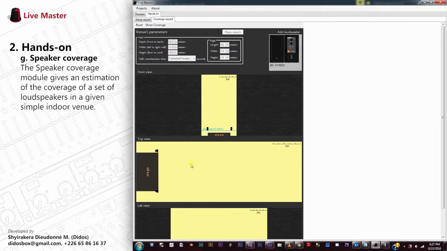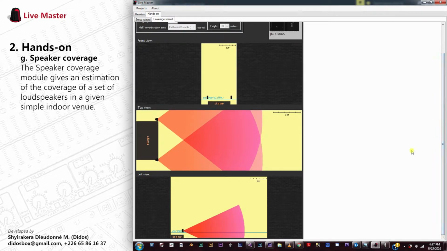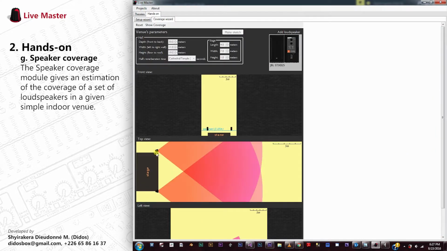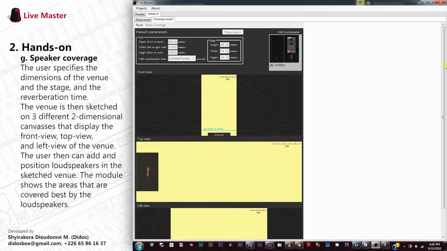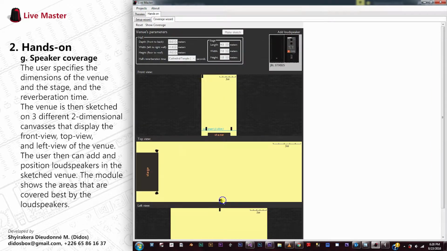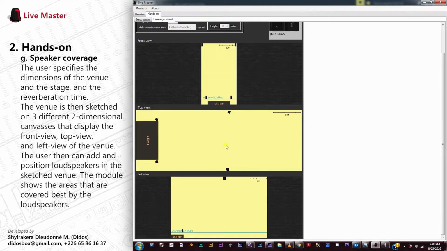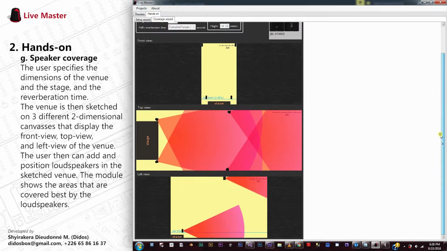The speaker coverage module gives an estimation of the coverage of a set of loudspeakers in a given simple indoor venue. The user specifies the dimensions of the venue and the stage, and the reverberation time. The venue is then sketched on 3 different 2-dimensional canvases that display the front view, top view, and left view of the venue. The user then can add and position loudspeakers in the sketched venue. The module shows the areas that are covered best by the loudspeakers.